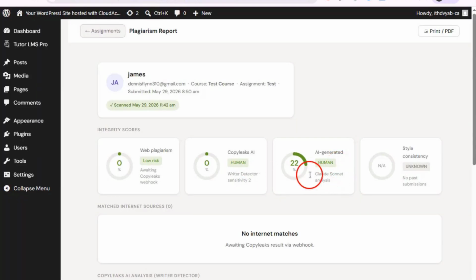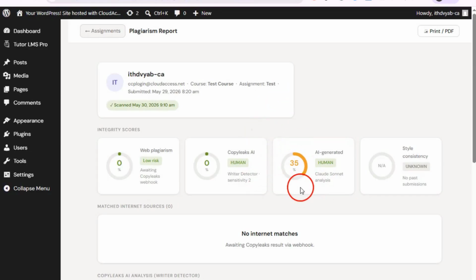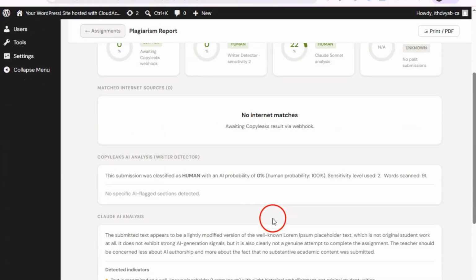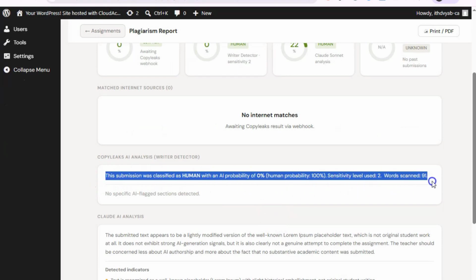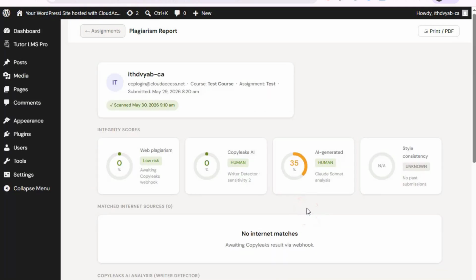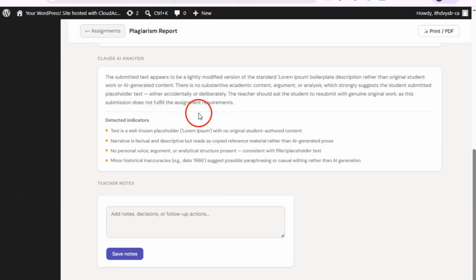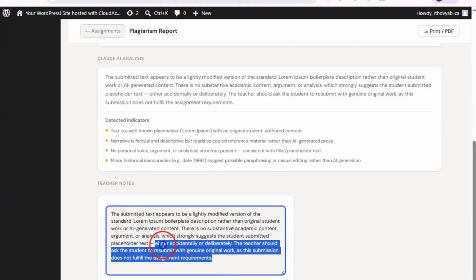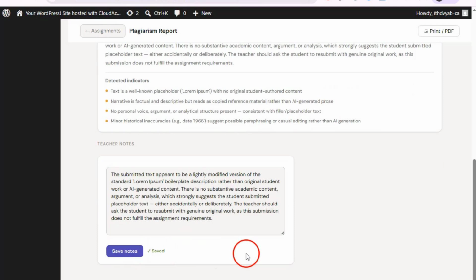Click View Full Report and you get a complete breakdown. Four score rings show web plagiarism, CopyLeaks AI, Claude AI, and writing style consistency, all color-coded from green to red. The AI detection section shows which parts of the text were flagged as AI-generated, with a human probability score and sensitivity level. And at the bottom, there's a private teacher notes section where you can record your decision, any conversations with the student, or follow-up actions. It saves instantly with one click.